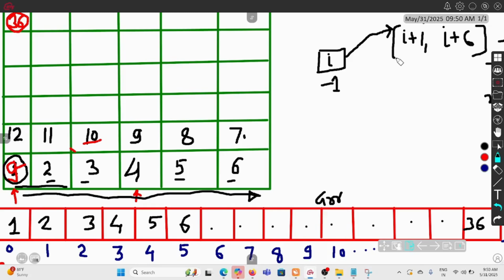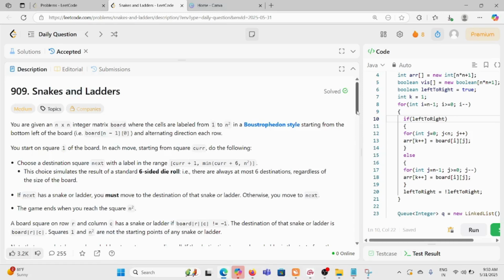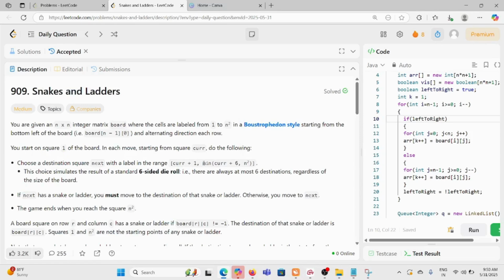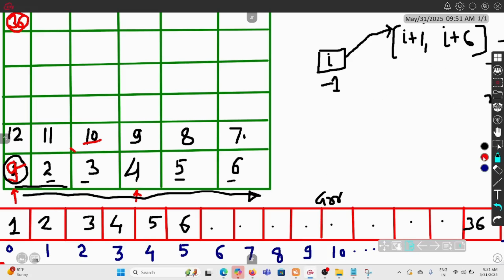We use this minimum only to prevent the coordinate from overflowing. That is why we take the minimum of current plus 6 and n square, because it should not go beyond 36. So this would be our range for any cell. That means these 6 possibilities will always be there for us at any ith cell, just like in a dice throw. So in one step we can choose any one of these in this range.